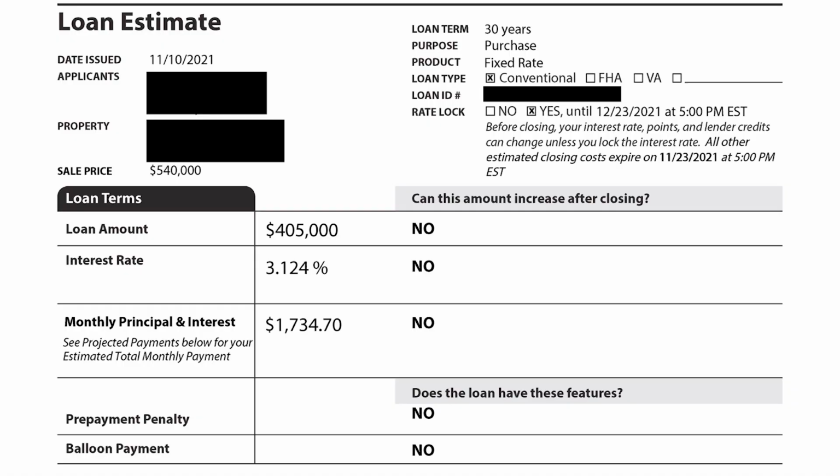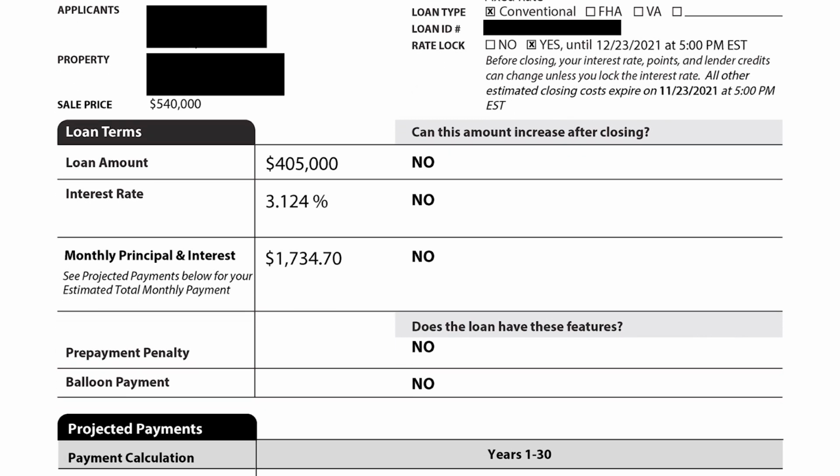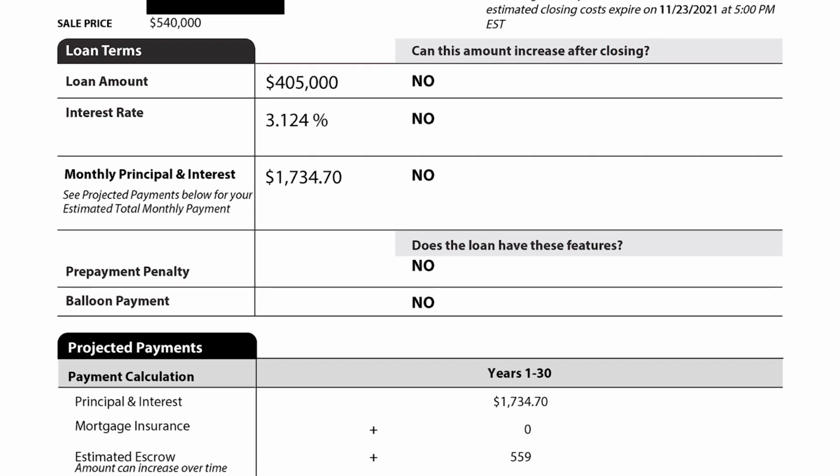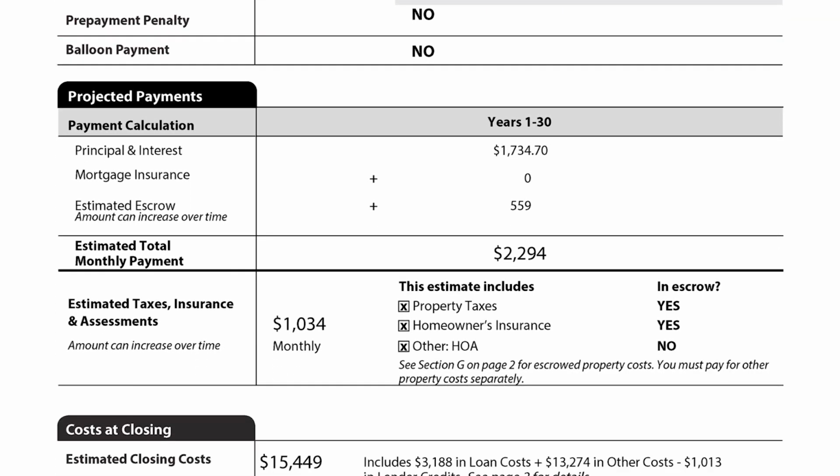Here you can see page 1. You will see the loan details, such as the date, the property address, and the loan amount. Below that, you'll find the loan terms section. In this section, you'll see the total loan amount, the interest rate, and then what the monthly mortgage payment will be. Then to the right of that, you'll see some yes/no questions, essentially asking if this amount can change after closing date. Under that, you'll see the projected payments section.